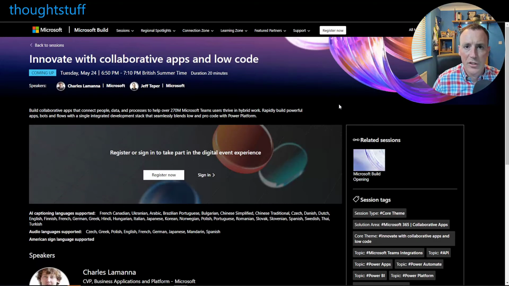This is an interesting session that I almost put in the catching up section, I almost put in the detail. It's called Innovate with Collaborative Apps and Low Code. And it's going to be a fairly high level one, because both the speakers are CVPs. Charles Lamanna is CVP for Business Apps and Platforms, so Power Platform. Jeff Teeper is CVP for Teams and also OneDrive, I think, and something else, and SharePoint.